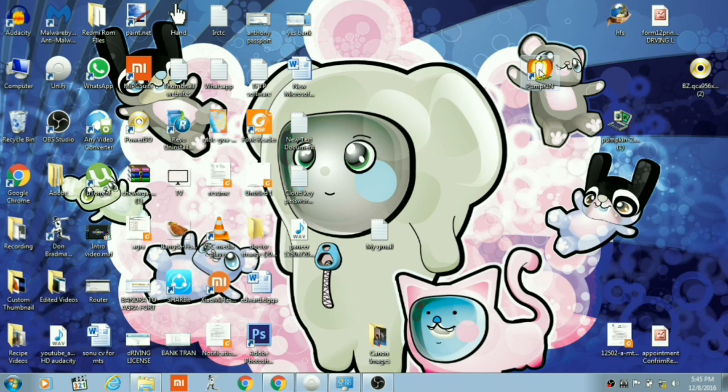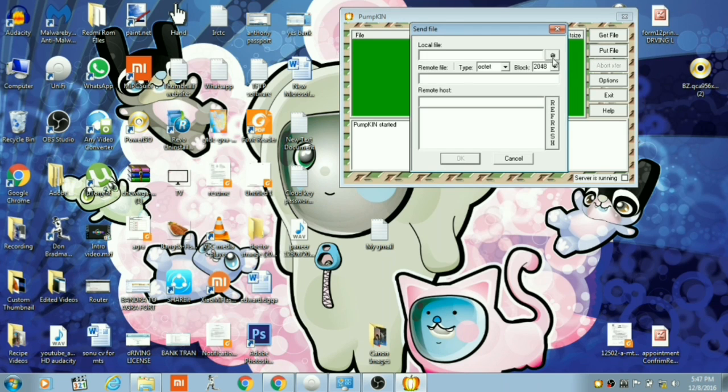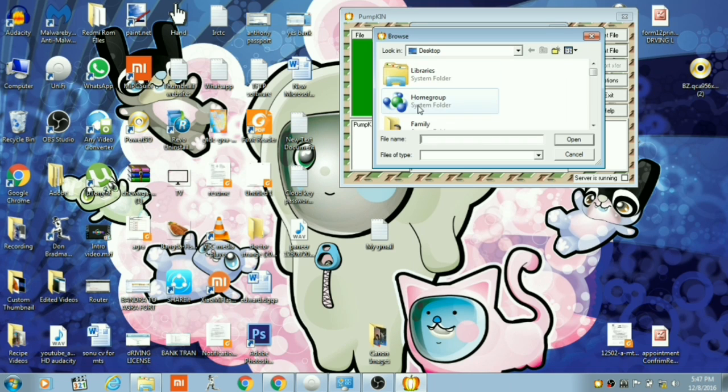Now double click on Pumpkin application. Once you double click, you will see an icon at the bottom, an orange color icon. Double click on it. It will open an interface for Pumpkin application. Once the Pumpkin application is open, click on put file and then click on this browse icon. Navigate to the firmware file which you had downloaded for UniFi. Select it and click on open.